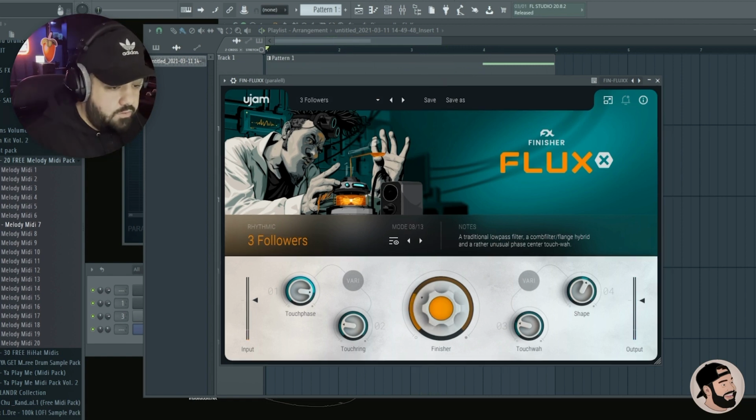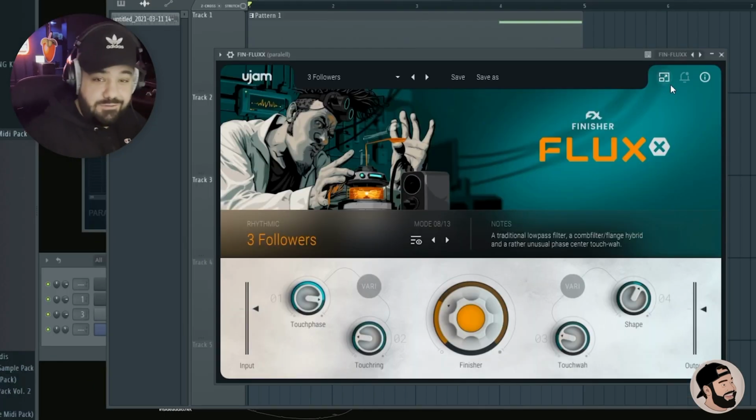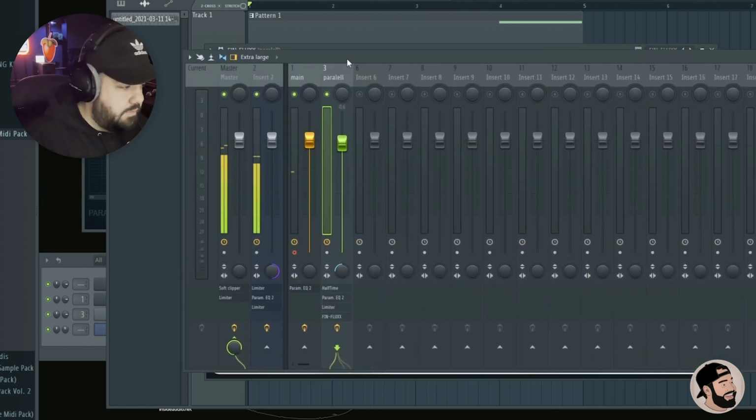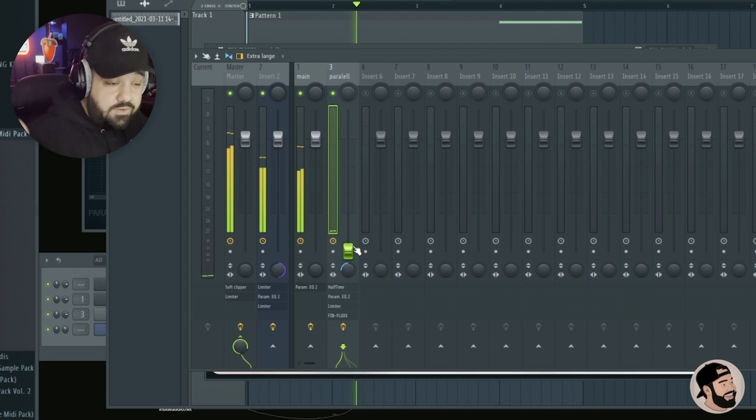So what I'm going to do, this plugin right now, again, just so we're on the same page, is on the parallel channel. So we're going to blend it with the original signal to get a nice vibe and an organic feel on those drums. So now in the mixer, you can see, I'm going to start with this channel all the way down. And now I'm going to bring up this level until it sounds good.